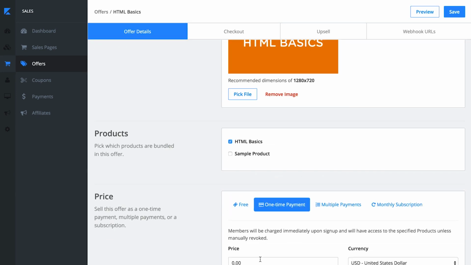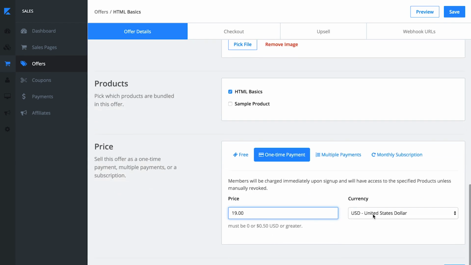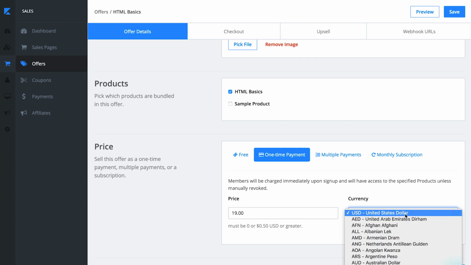So now that I'm successfully connected, we can go back to that offer, HTML Basics, and I can set a price. So let's just say this is, I'm just making this up, $19. 19 US dollars. You'll see currency here. I can collect money in any currency I want, which is really cool.